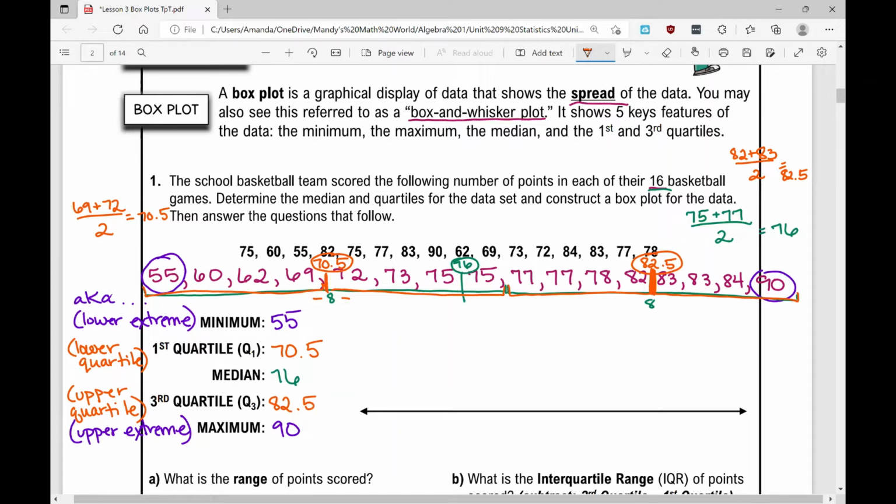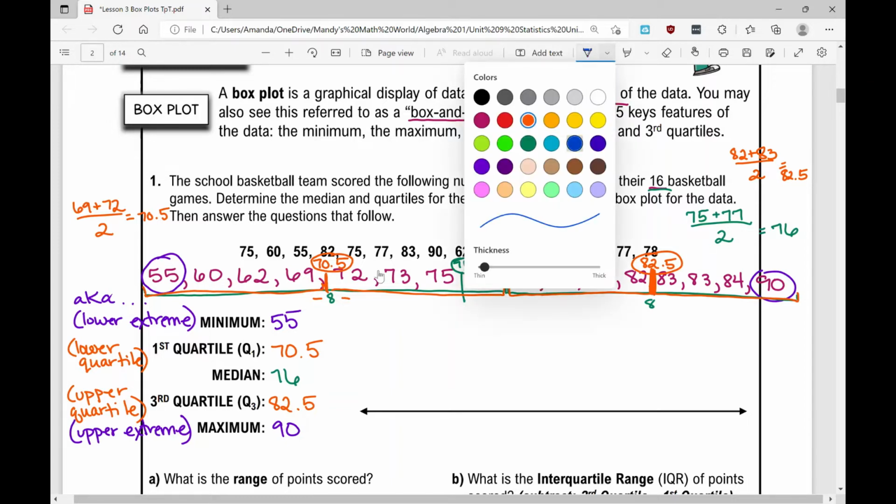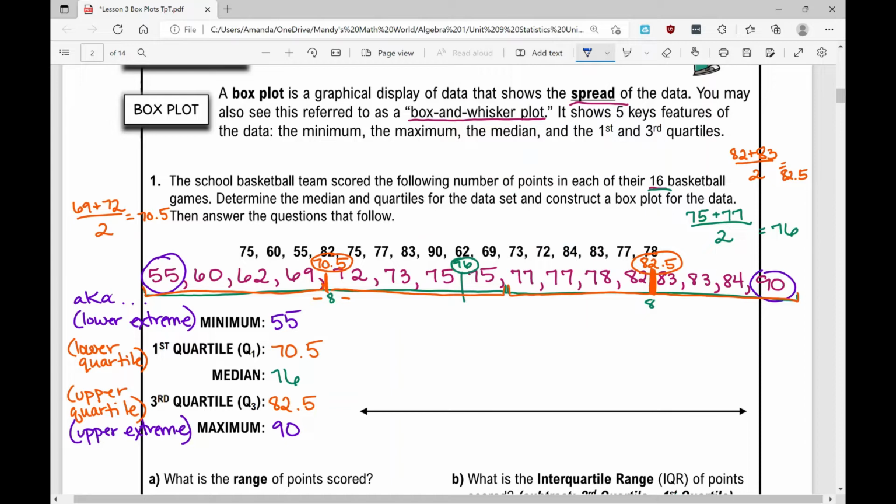So the first thing I need to do is figure out how I am going to scale my number line here and what values I'm going to use. So I know the minimum is 55, the maximum is 90. Let's just start at 50 and we'll end at 95, and I'm going to count by 5s. So I'm going to start at 50. There's 50, there's 55, 60, 65, 70, 75, 80, 85, 90, and 95. And I'm going to go with that.